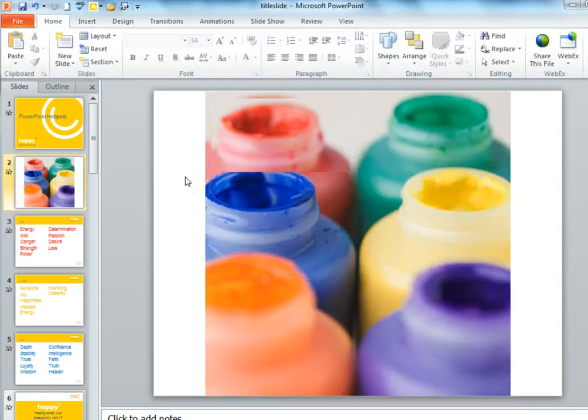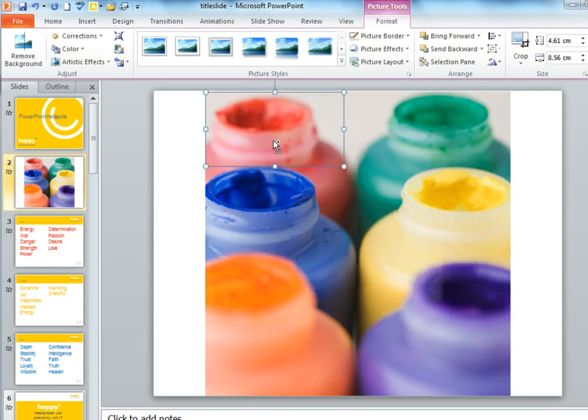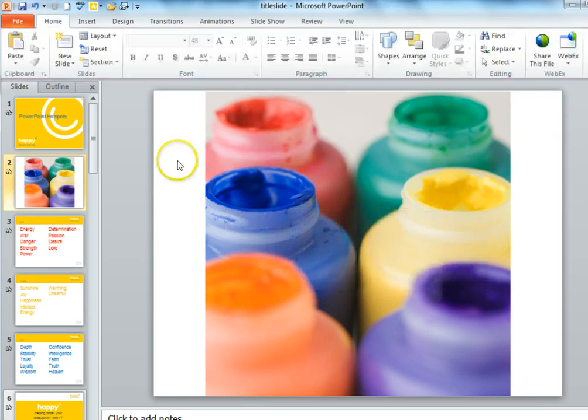Now I need to line it back up with the original picture. And the easiest way to do this is hold down the Control key on your keyboard and then use the arrows to nudge it back into position. You'll need to click away to check that it looks okay, and if you've done it right, you shouldn't be able to tell that it's there at all.